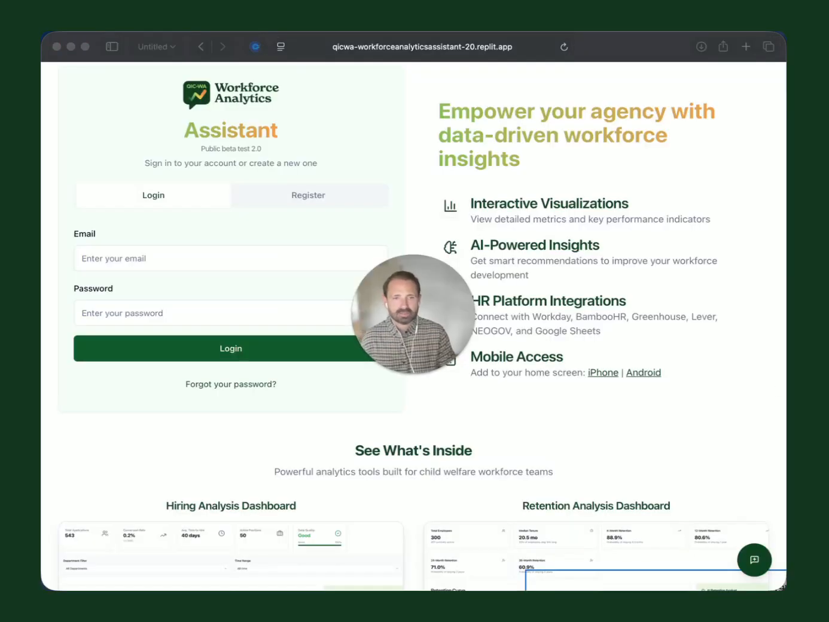All right, so that's the QIC-WA Analytics Assistant. Just to recap what we've talked about today, you can import your hire and retention data in multiple ways. You can visualize your data with interactive dashboards and get AI-powered insights and recommendations, and then export professional reports to share with your team and your other partners and leadership. Hopefully everything here is designed to be as straightforward and accessible as possible with no specific technical expertise required.